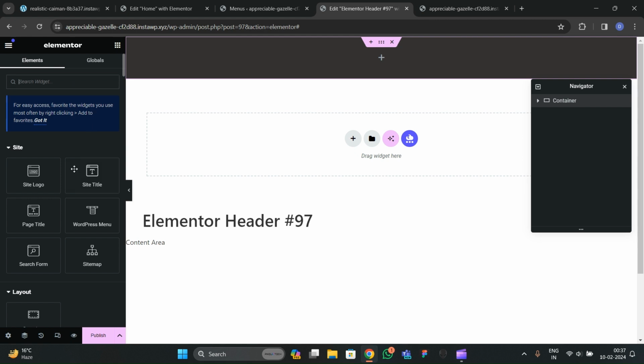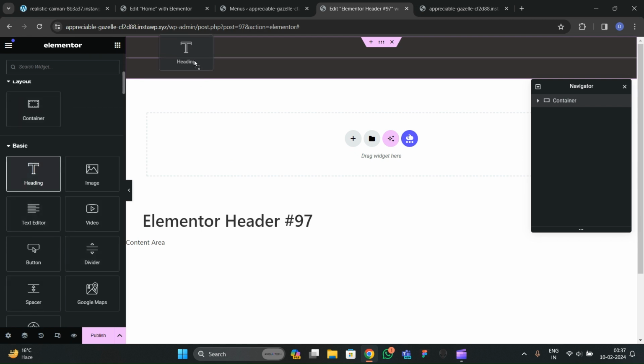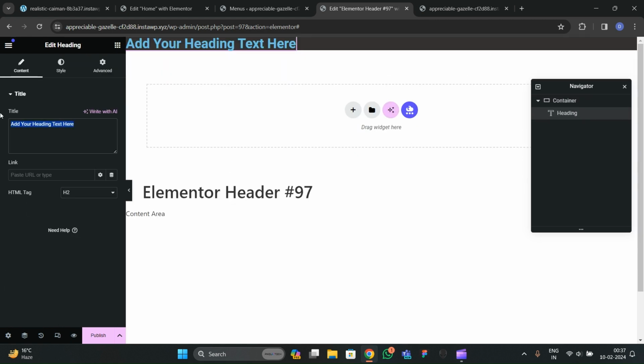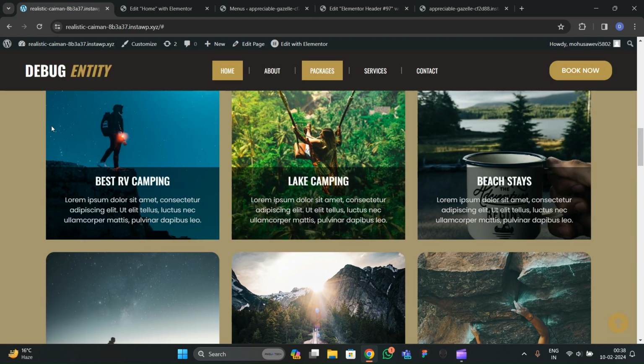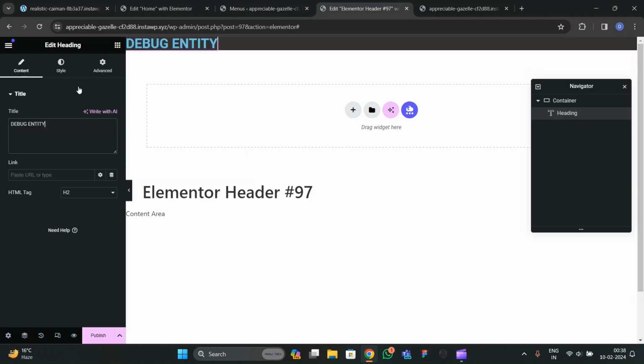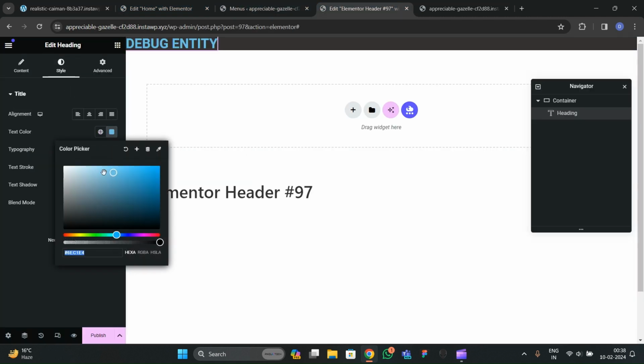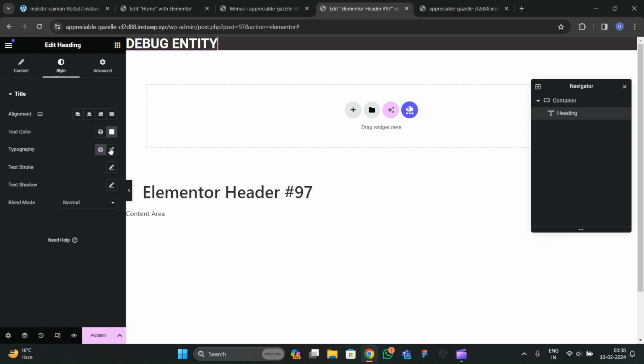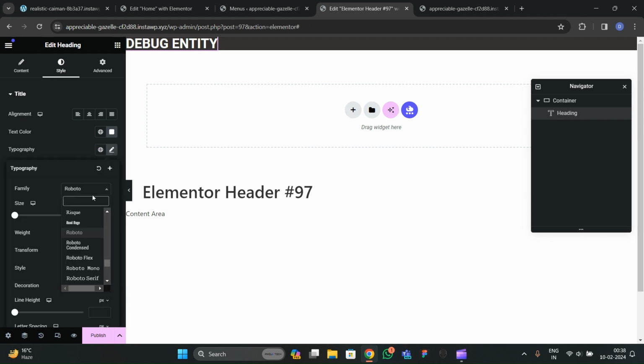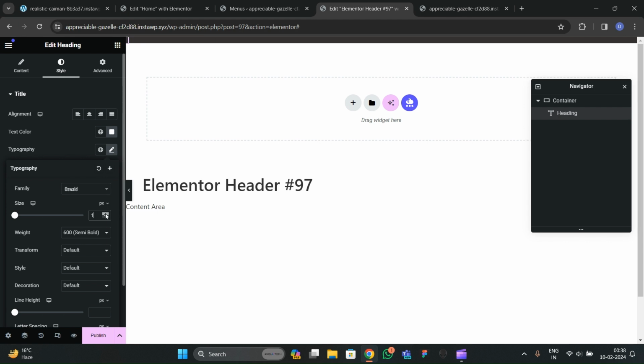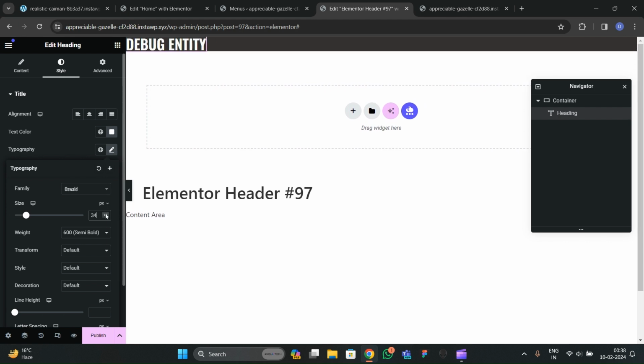So let's go to here, and we're gonna drag and drop the logo. So you can choose your image logo. Just you have to drag and drop an image widget here. So I'm gonna write here debug entity. So now we have to make it like that. So for making this, I'm gonna go to styles, and let's choose this white, and for this I'm gonna choose Cotswold font. Okay, so let's increase the font size.